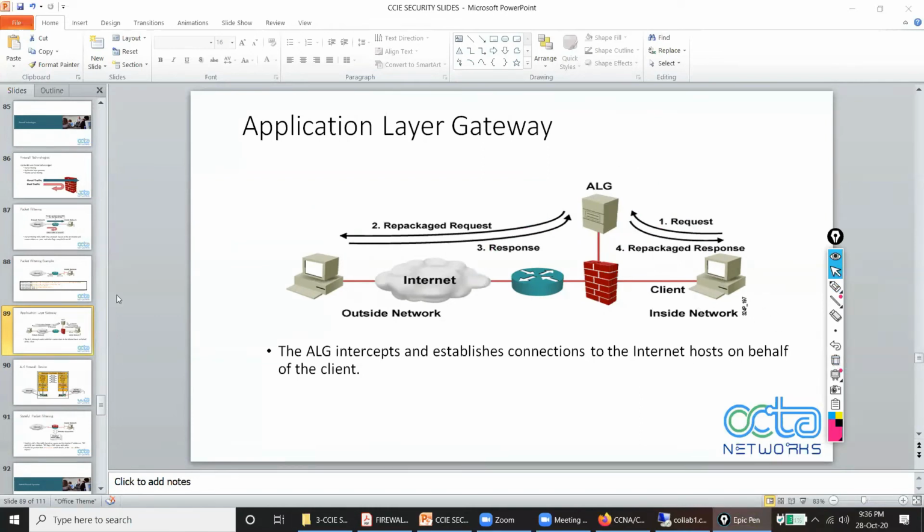So second generation firewalls were also like a flop show, though they were working on all the layers, because you can see the term is application layer gateway. But the drawback was it is costly. Secondly, for every connection, there are 4 connections. The request is sent to the application layer gateway. The request gets repackaged. The response comes in and then is repackaged.